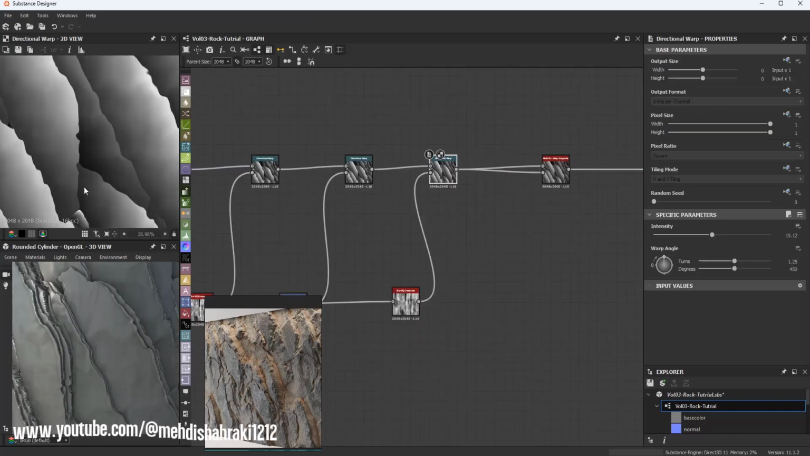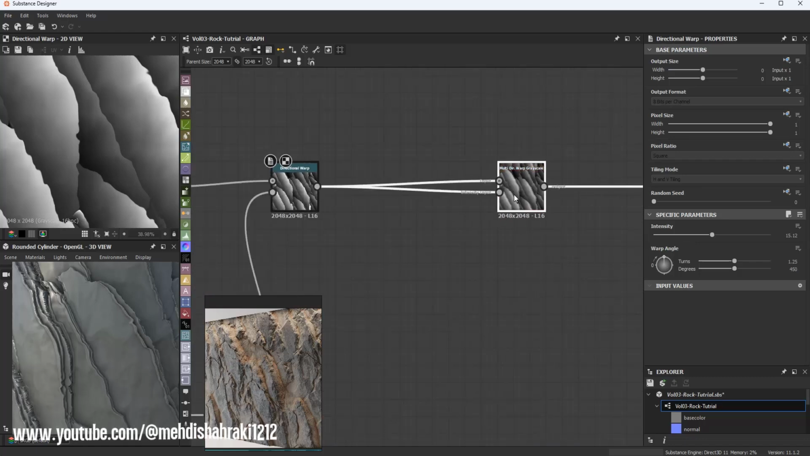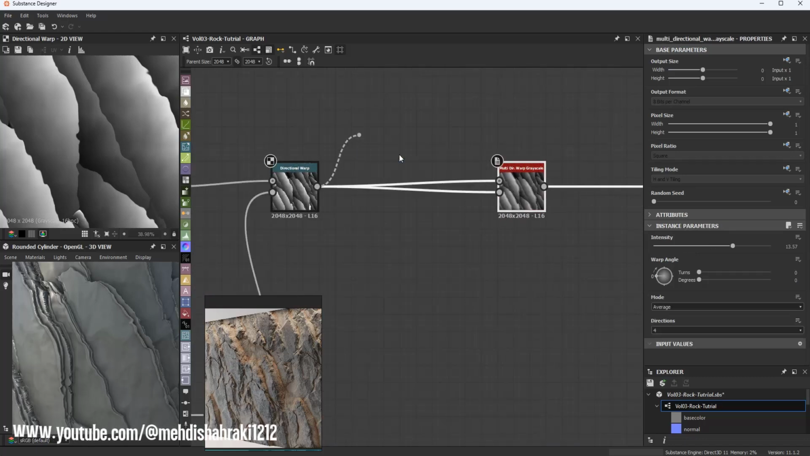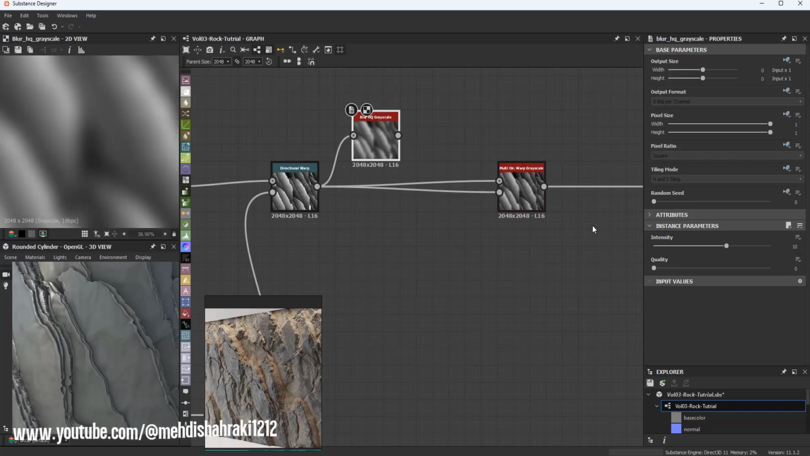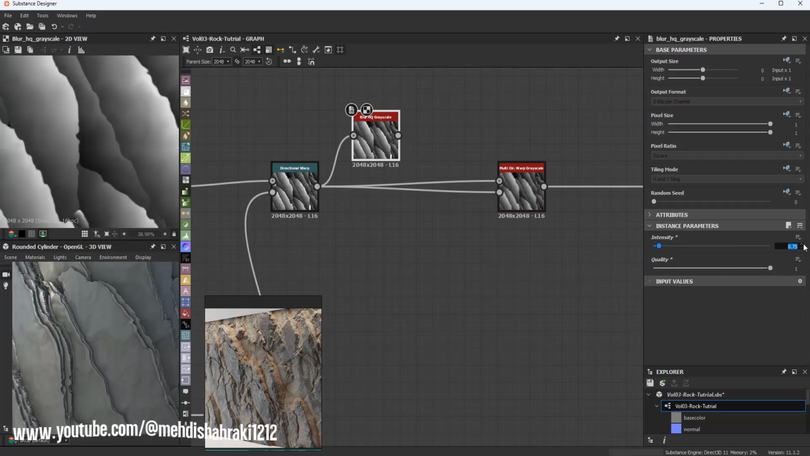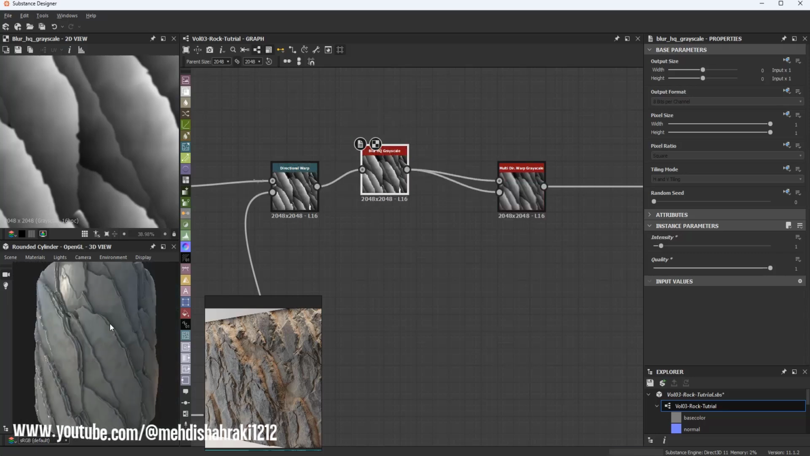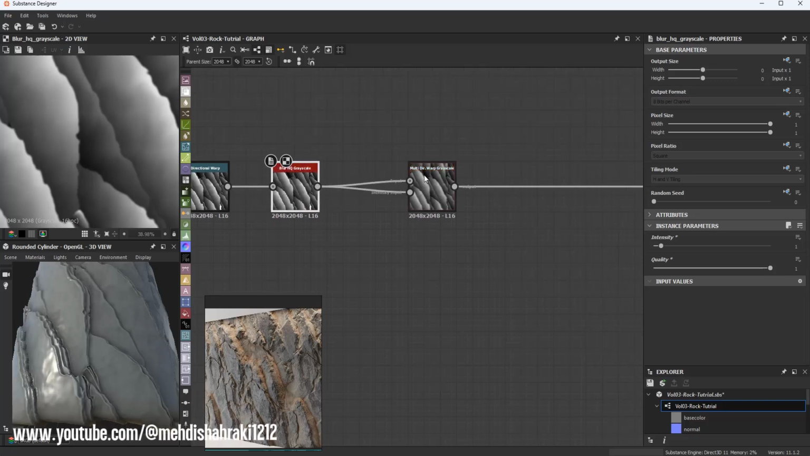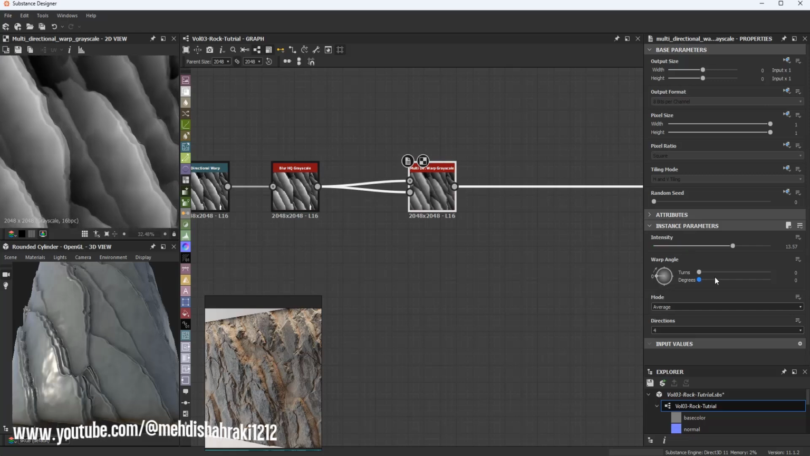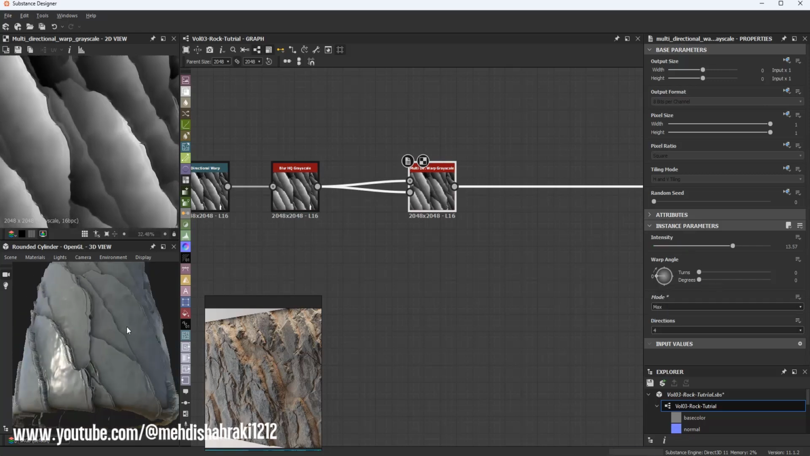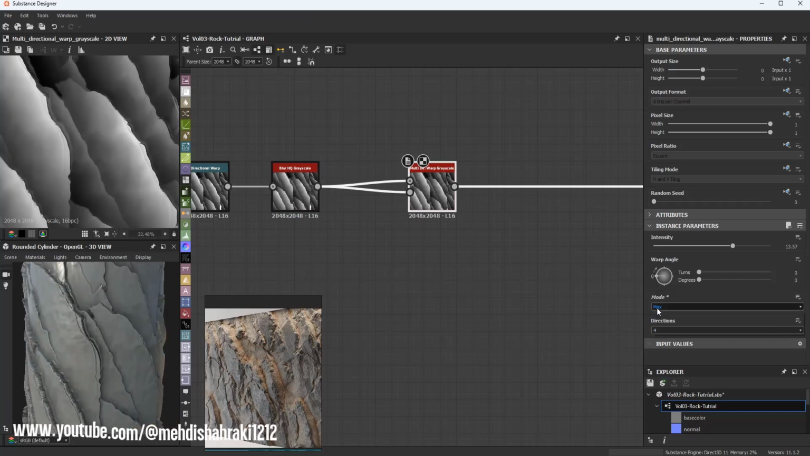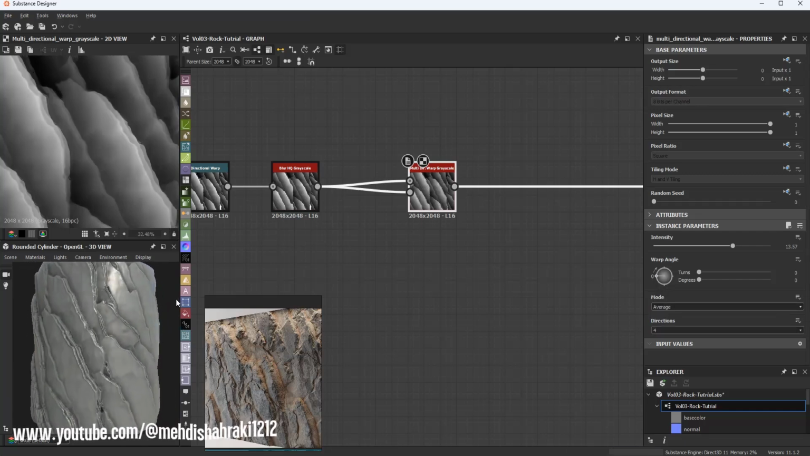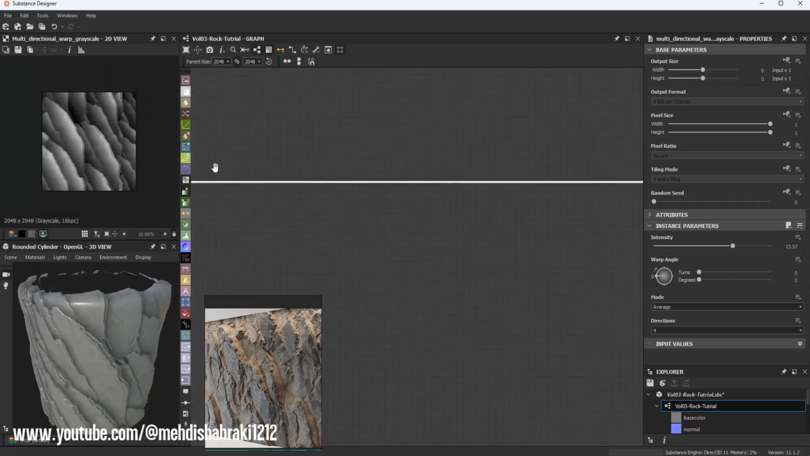We need to add HQ blur here before the multi-directional warp higher value and change the intensity here to 1, and by hold shift and drag your connection you can change the connection to last node. Okay, it's good. Let me use the max. Now average is better. I think it's good.